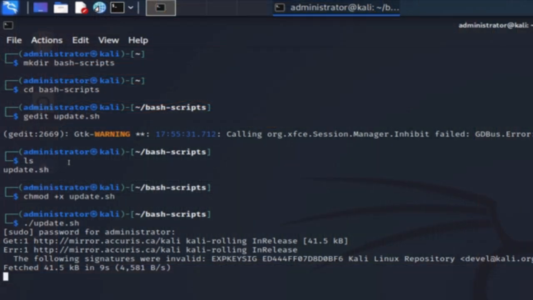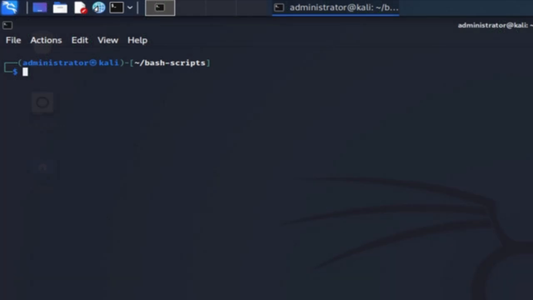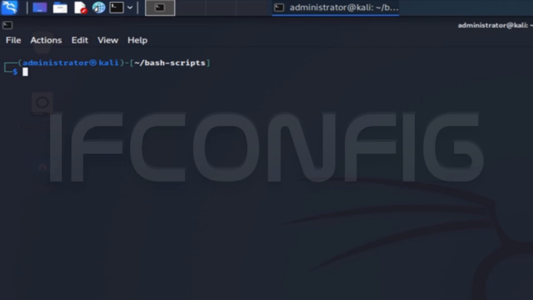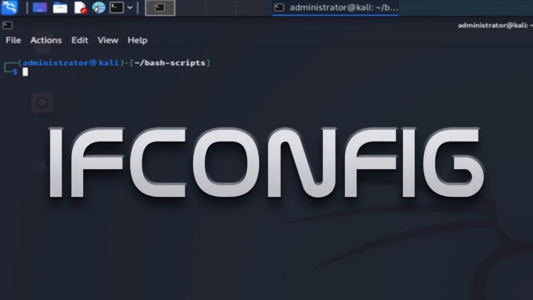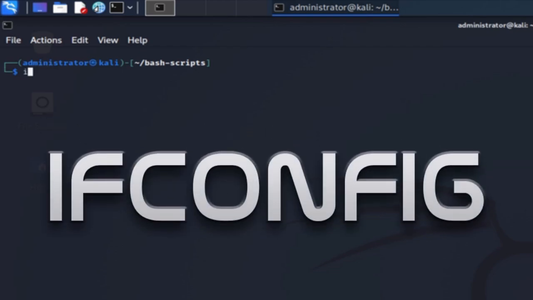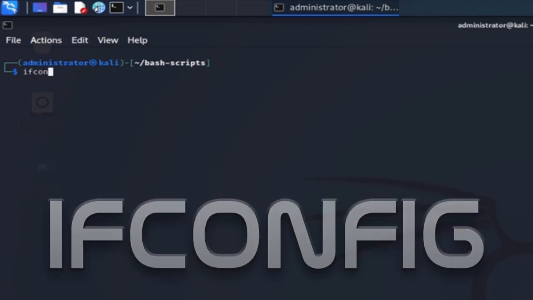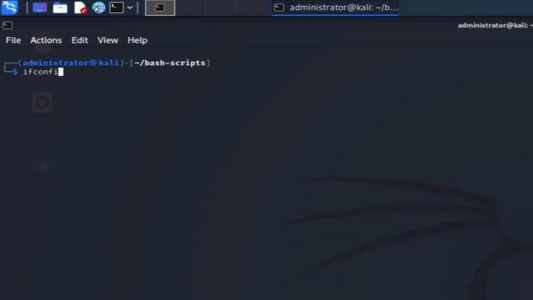In our next example, we'll create a Bash script that pings every IP address within the range of our local network. To begin, we need to identify our private IP address. You can do this by opening a terminal and typing ifconfig. We'll use this IP information to target our network. Note that this script is intended for use in a controlled environment where you have full permission to scan the network.